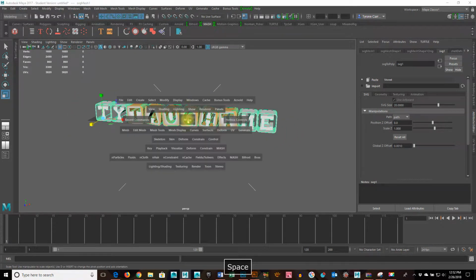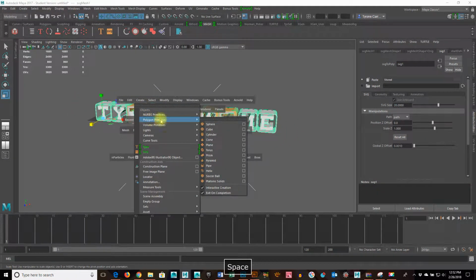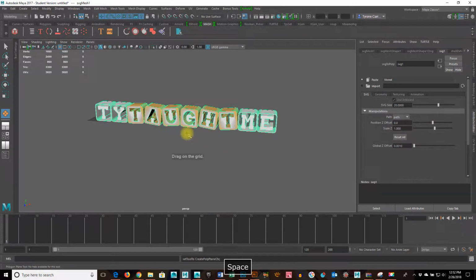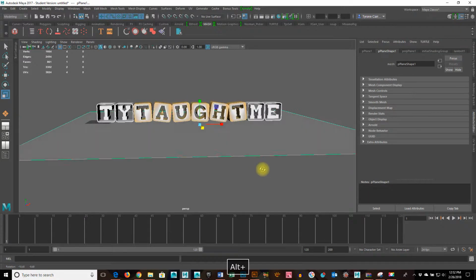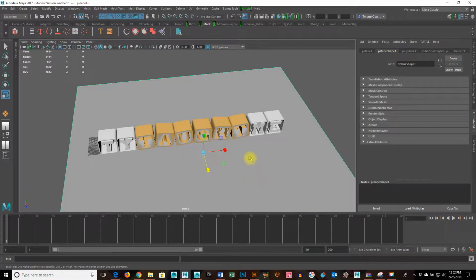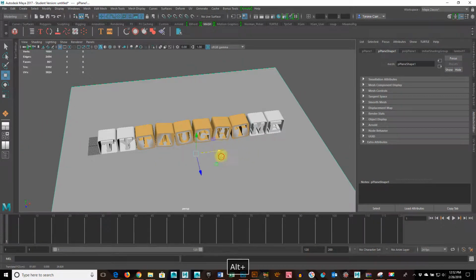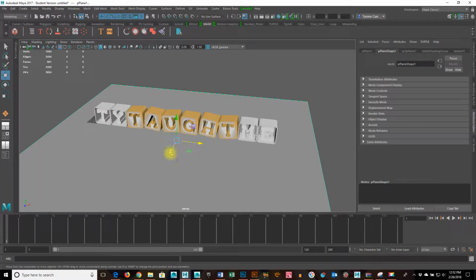I'm just going to do a quick setup here. I'm going to create a poly plane. And I'm imagining that they're going to land on this plane, this little flat surface, so that we could see them casting a shadow or something like that.